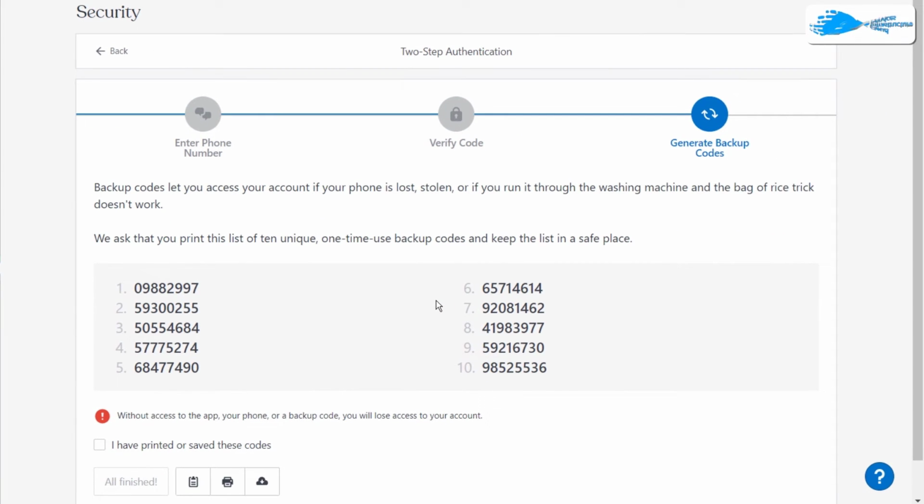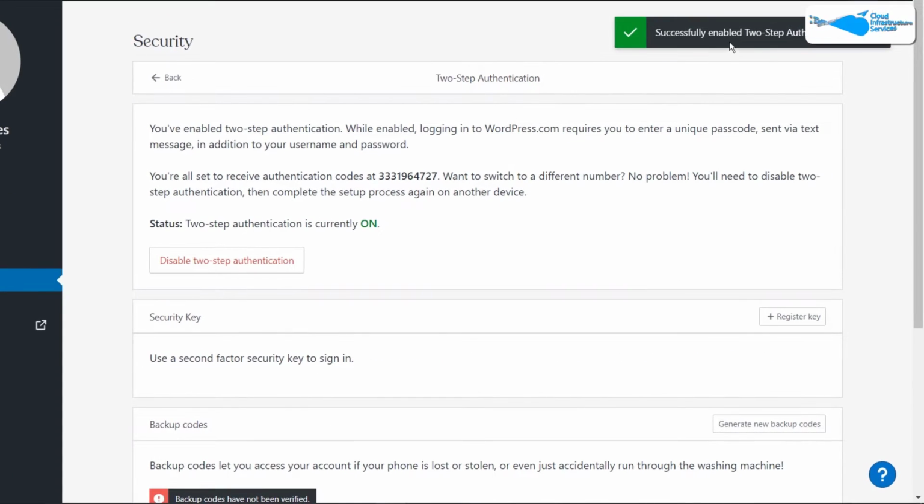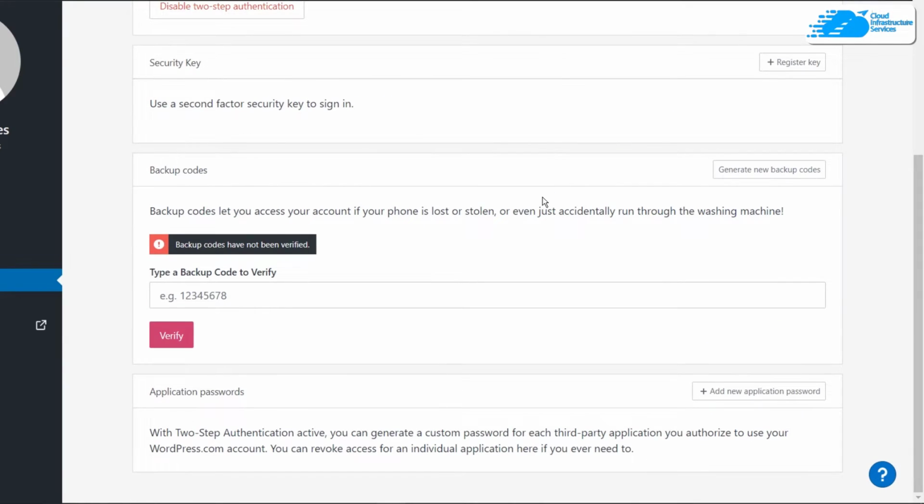After that, it is going to give you this list of backup codes. So make sure to click on this button and download the codes and save them in a secure file. After that, simply click on this checkbox that says I have printed or saved these codes, and then simply click on all finished. Now your two-factor authentication has been added to WordPress.